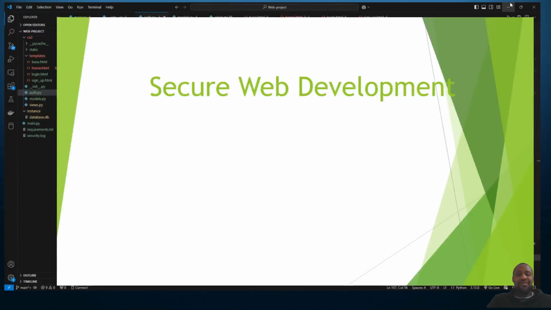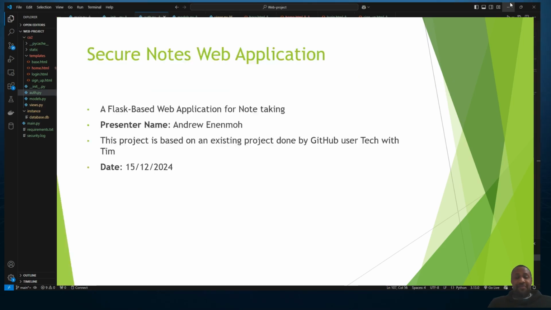Hello, my name is Andrew Inemo, and I'm excited to present my project to you on developing a secured web application using Flask as a continuous assessment requirement. The secured note web application is a Flask-based web application for note taking. The project is based on an existing project done by GitHub user Tech with Tim.